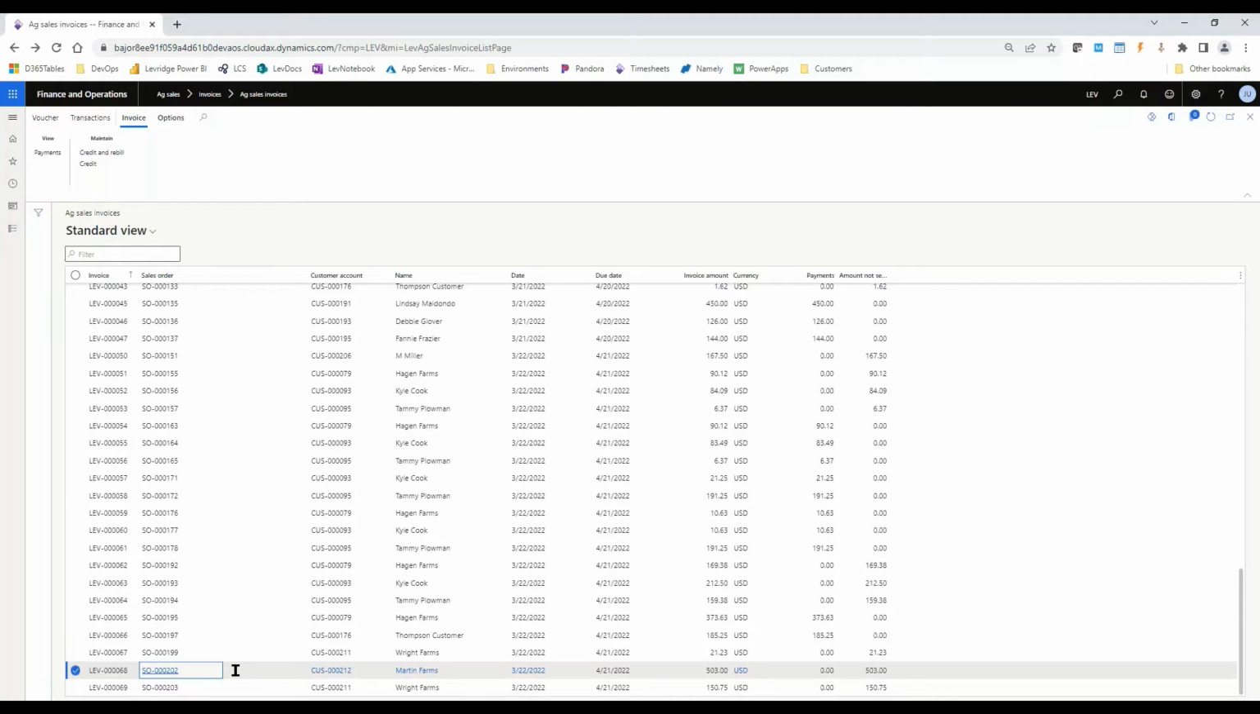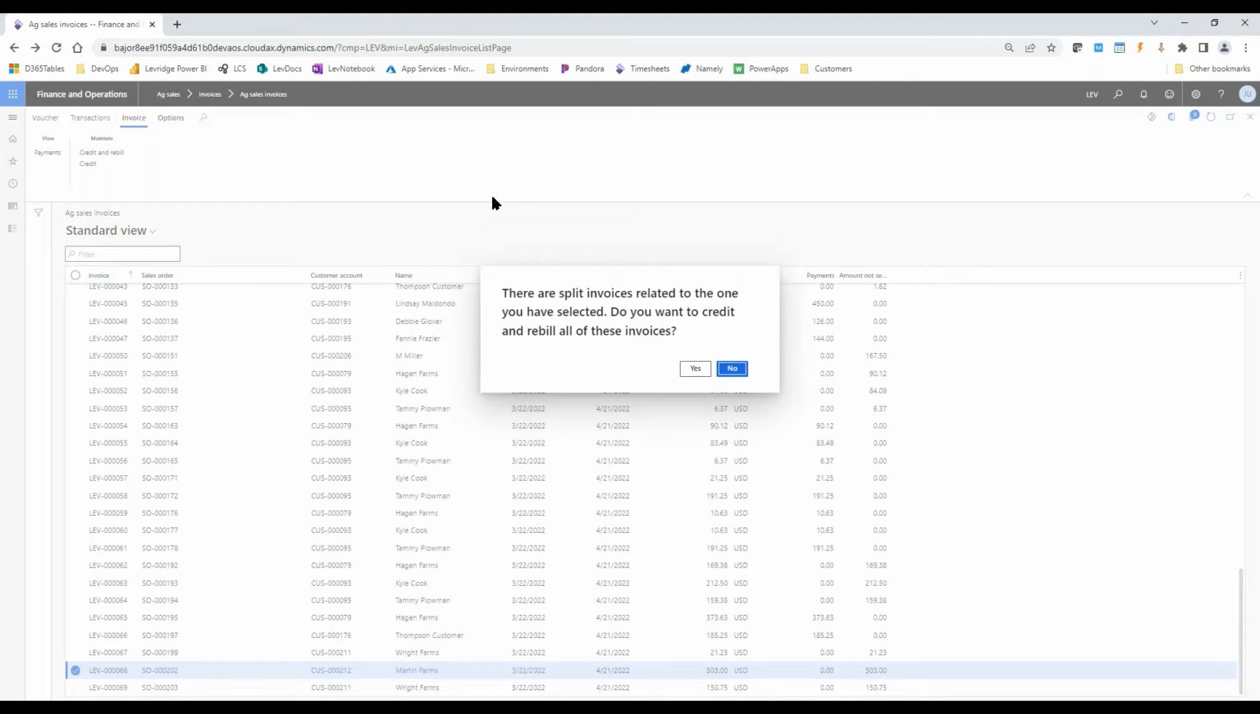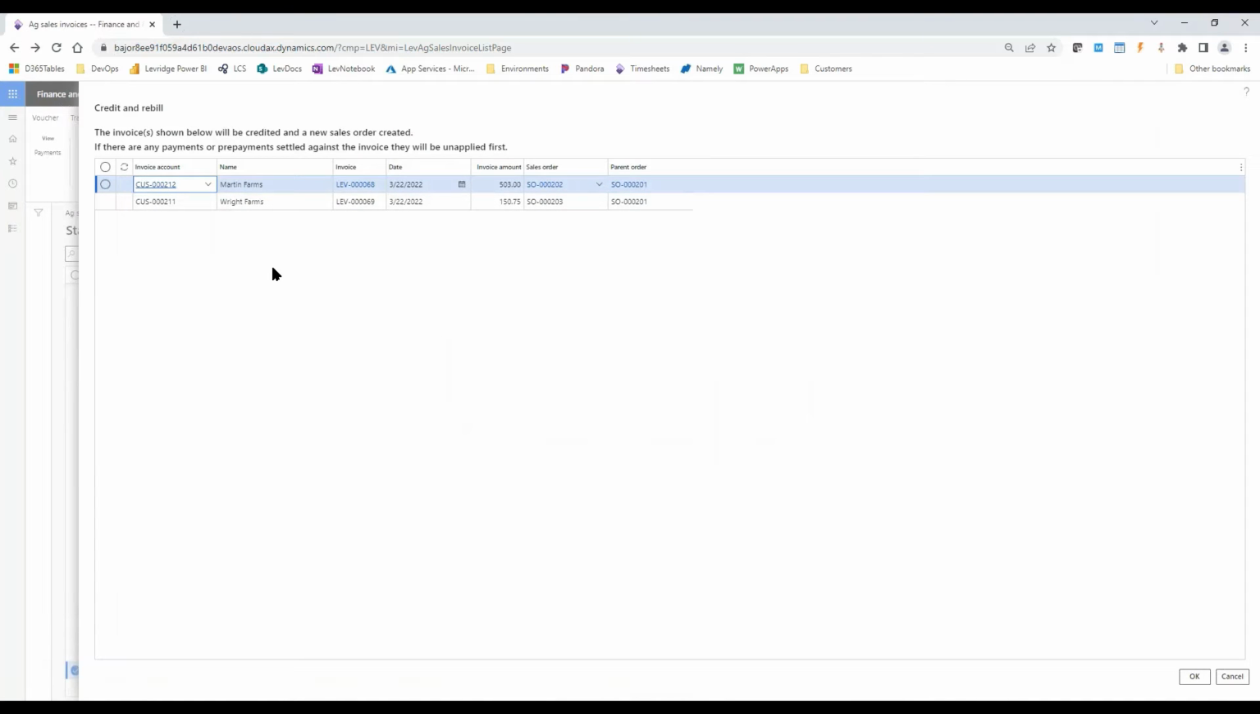So say we chose the wrong split on this order. It should have been a different split. We could come into egg invoices and choose one of those. We don't have to choose all of them. And we can do, in the top, credit and rebill. Now the system knows that this was a part of a split order, so it informs you that there are other split invoices related to this one and asks, do you want to do all of them? If I say yes, it's going to find all of those other invoices that happened at the same time.